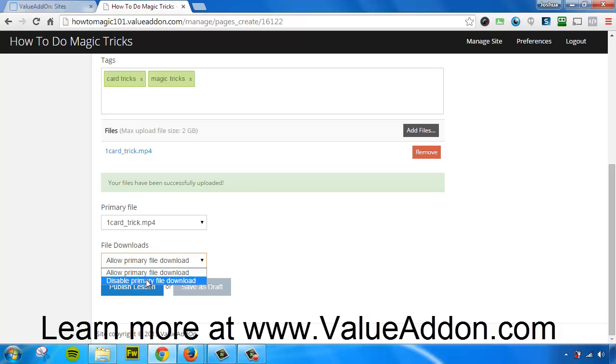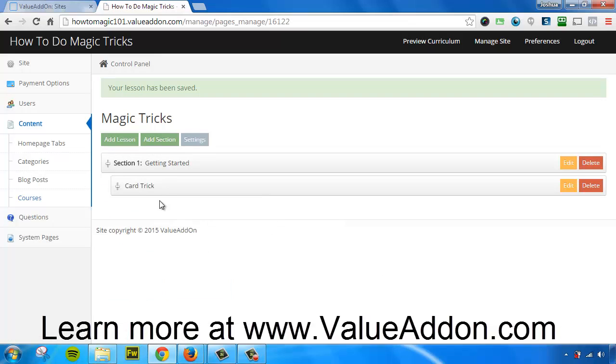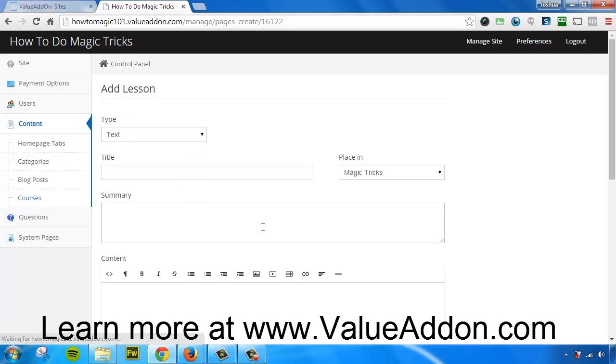Now there is one more optional feature that we can choose, is we can allow people to download this file or not download this file. Totally up to you. But we're going to allow people to download it because I like giving people access to my content. So we will press Publish Lesson, and that's it. Our first lesson has been published. Now let's go ahead and repeat that process, and we'll do it a few more times.